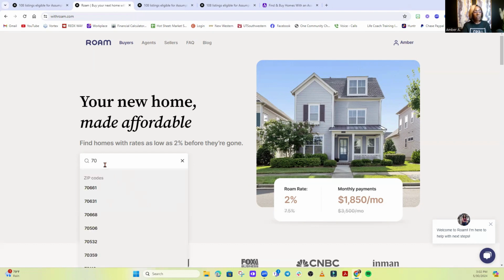So we're in what is it? My God, I can't remember the Prosper zip code. Jeez, I just put it. I have too many zip codes running around my head. Let's just go by the city.